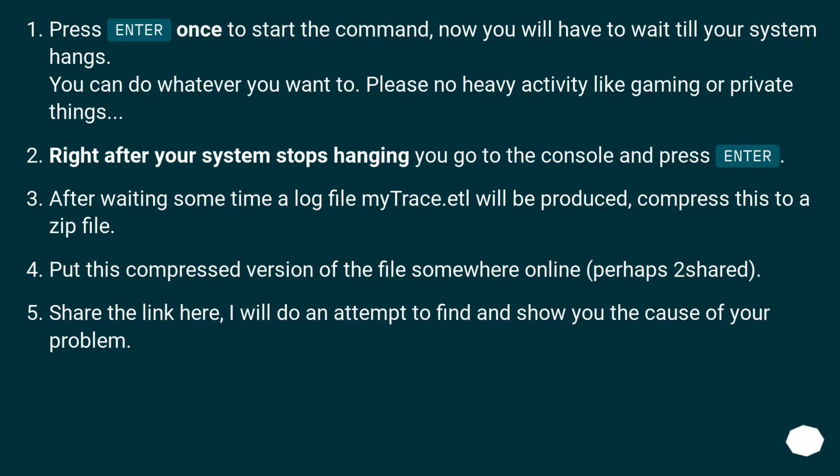Now you will have to wait till your system hangs. You can do whatever you want to, but please no heavy activity like gaming or private things. Right after your system stops hanging, you go to the console and press Enter. After waiting some time, a log file mytrace.etl will be produced.